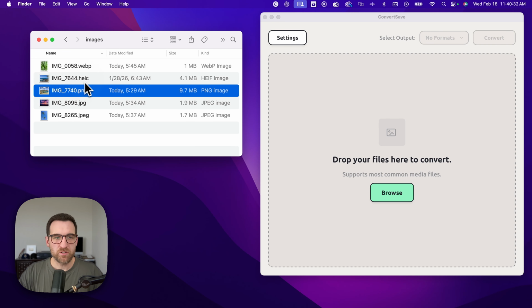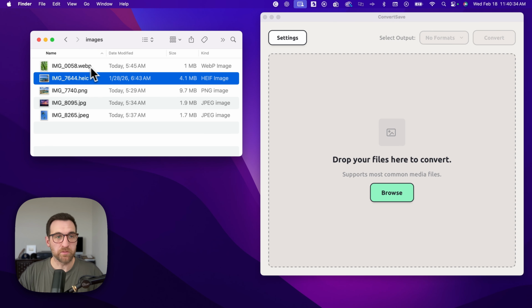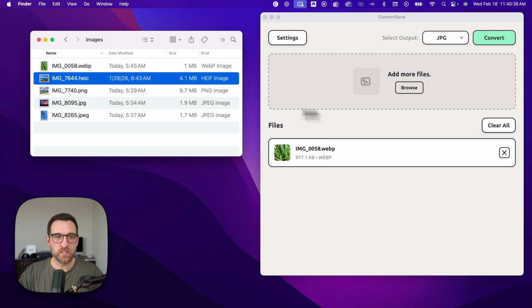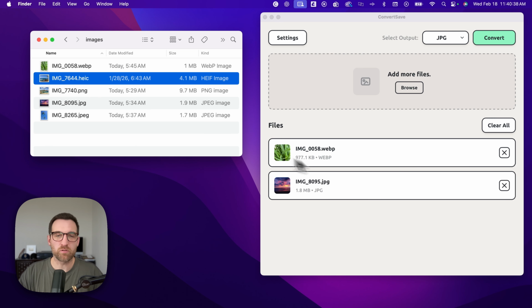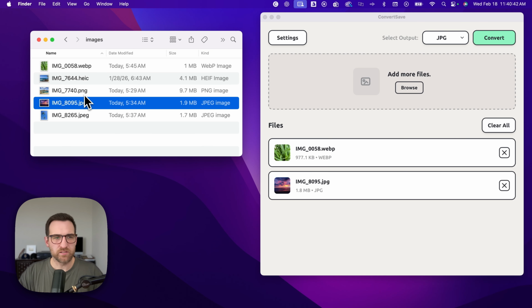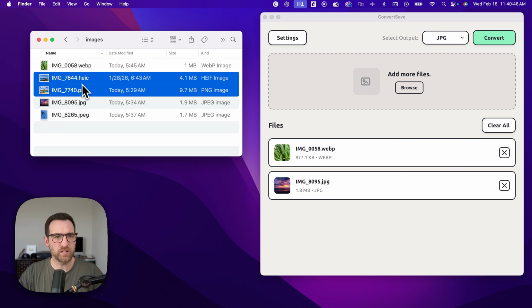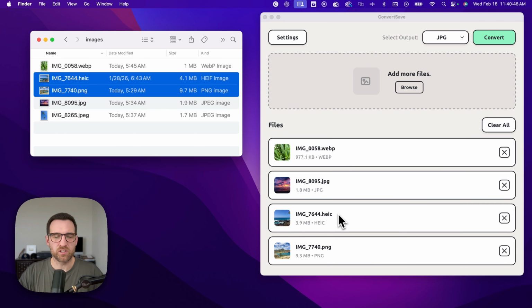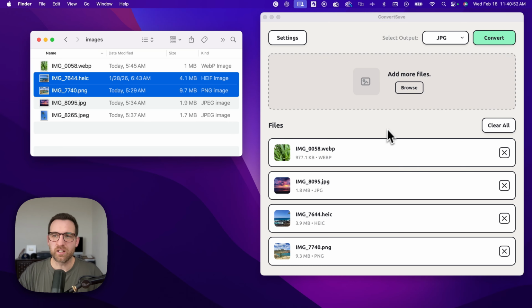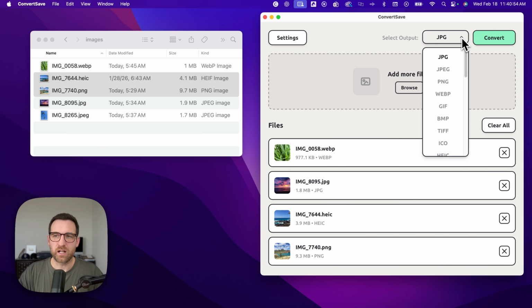So if we have a bunch of images over here, and they can even be different types of images, I can drag them in either one at a time, and this is creating the order of my PDF, or I can click and select a couple here. So let me select ones that I don't already have. So these two right here, and I can bring those in, and it just brings them in that order. This is the order of your PDF that you're creating, and all you have to do is select your output.